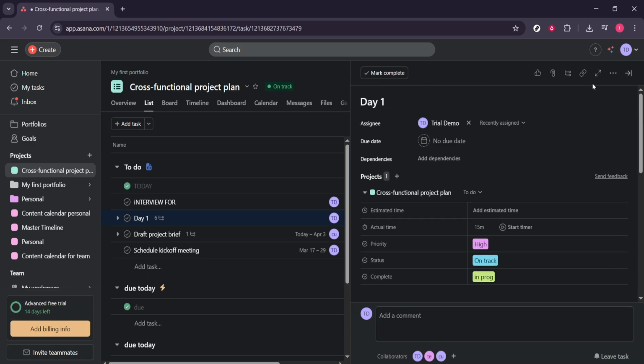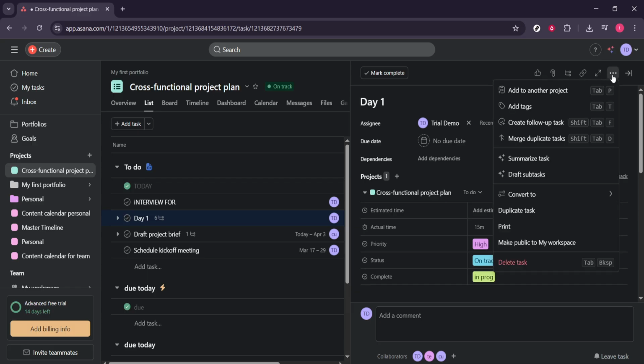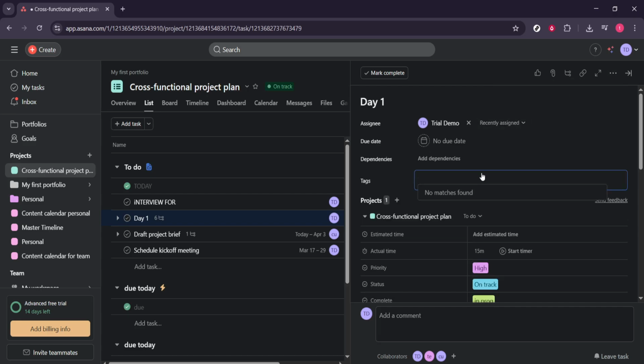At the top of the task details, look for the three dots menu. This is the More Actions menu, and it holds a lot of the extra options that aren't shown by default. Click those three dots to reveal additional tools. From that menu, choose Add Tags. This opens the tag field for the task.